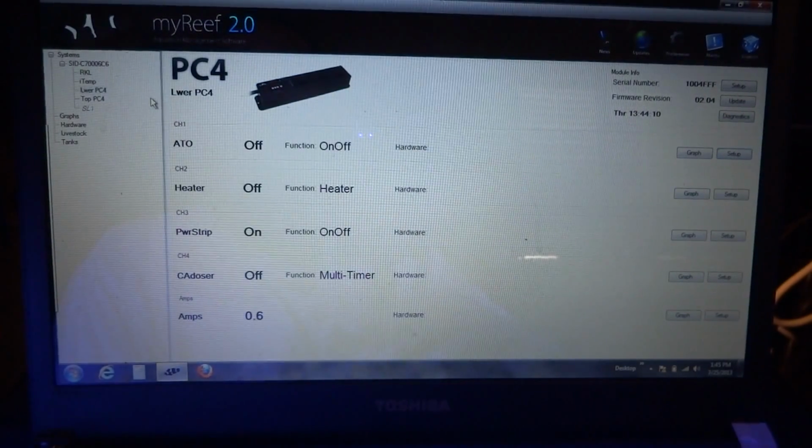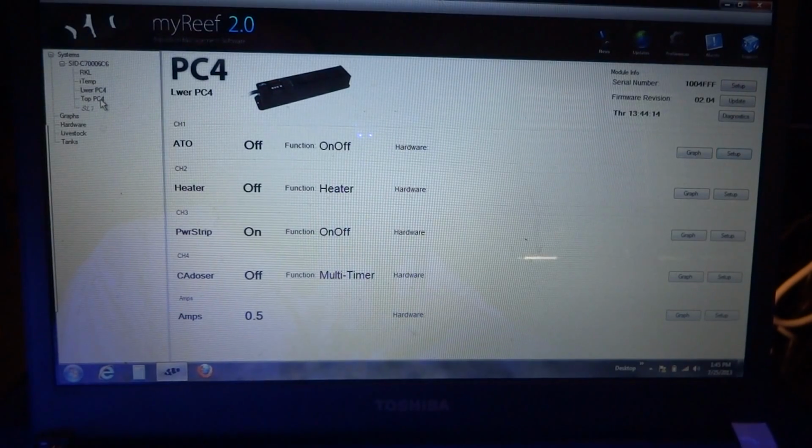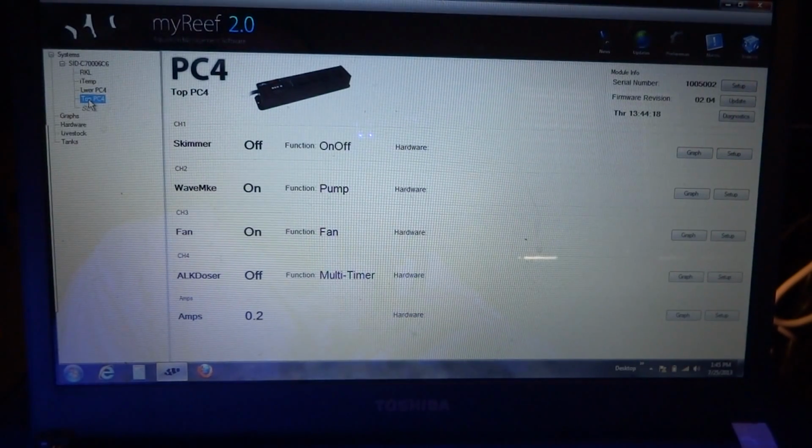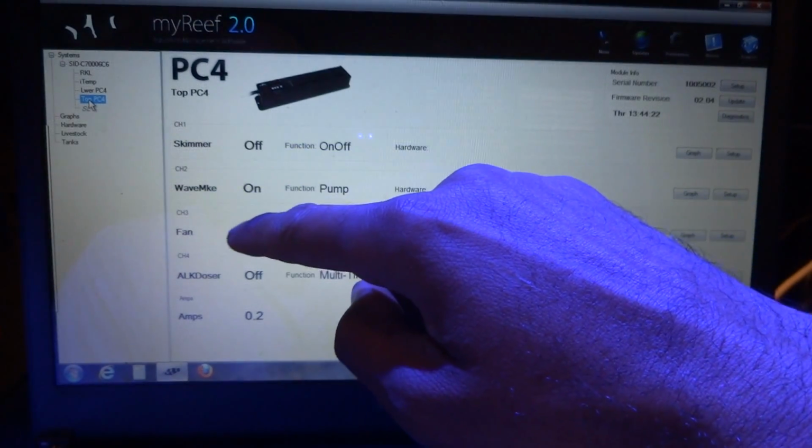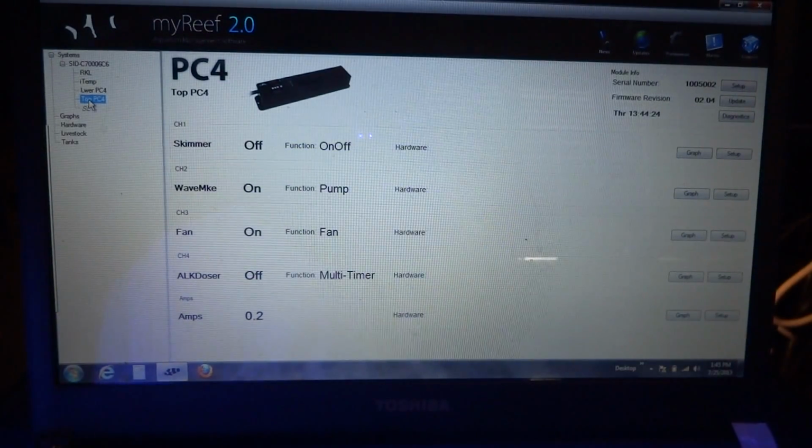And then over on the left here is where you'll switch between each PC4. So we can go to the top one here. And now we're at the top PC4. That's running my skimmer, my pumps, my fan, alkalinity doser, and the amount of amps it's pulling.